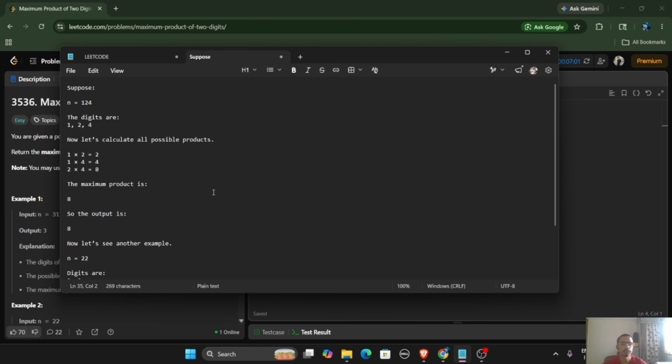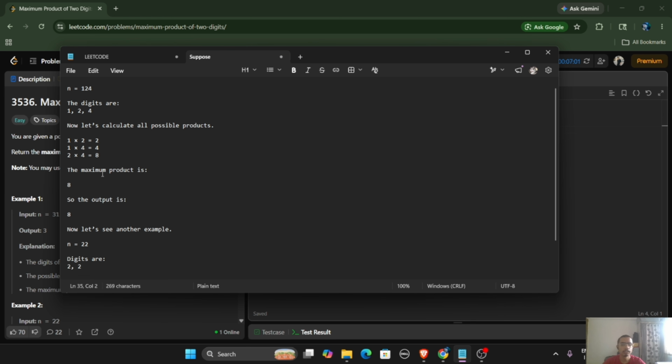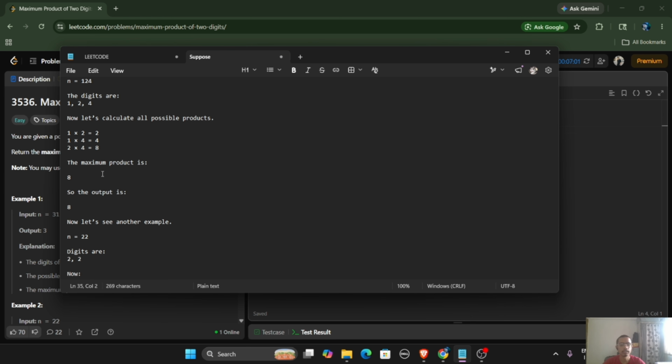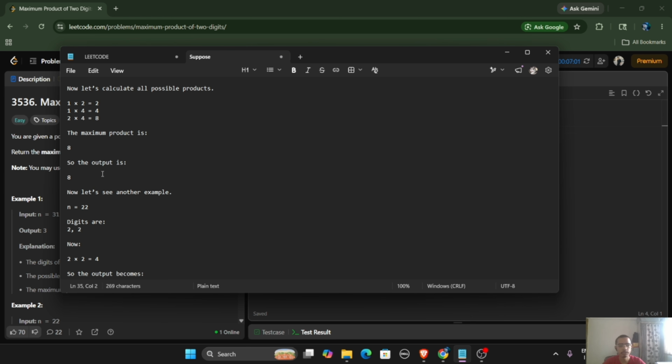Suppose I have a number 124. The digits are 1, 2, and 4. Now let's calculate all the possible products: 1 into 2 is 2, 1 into 4 is 4, 2 into 4 is 8. And the maximum product will be 8, so the output will be 8. Now let's see another example, 22. The digits will be 2 and 2, and if there are only 2 digits, the product will be 4.